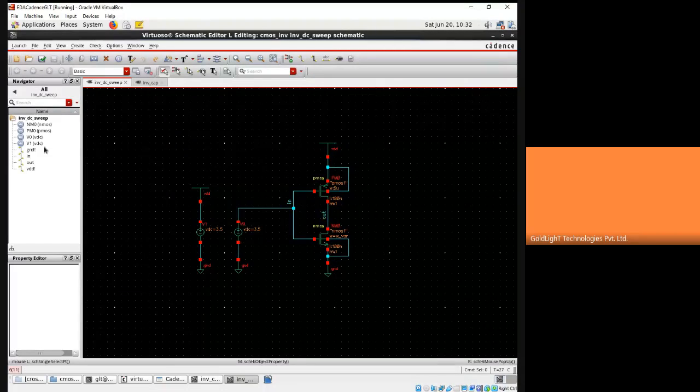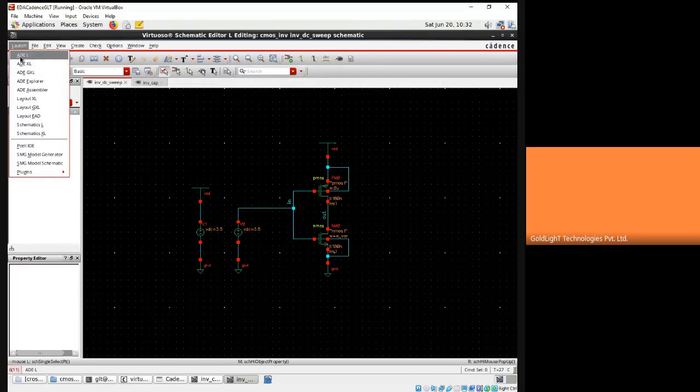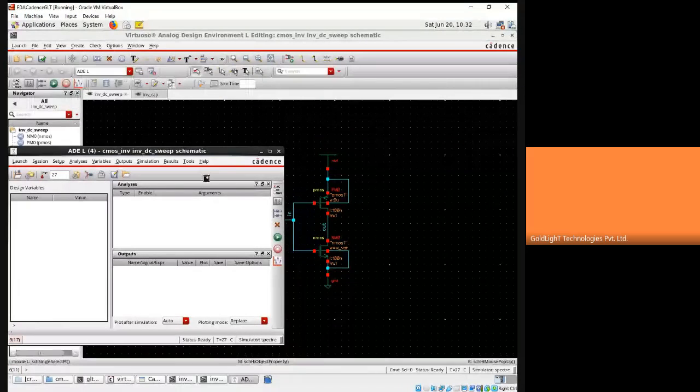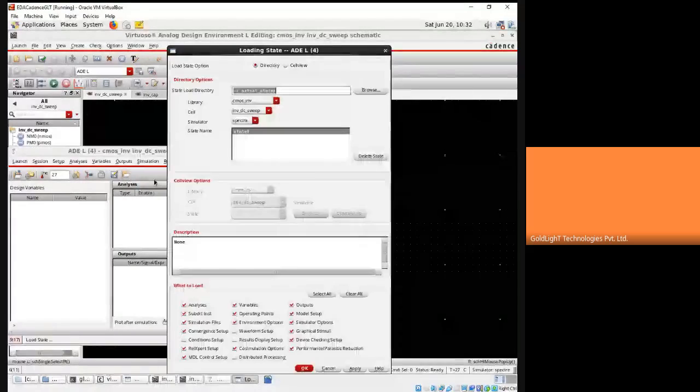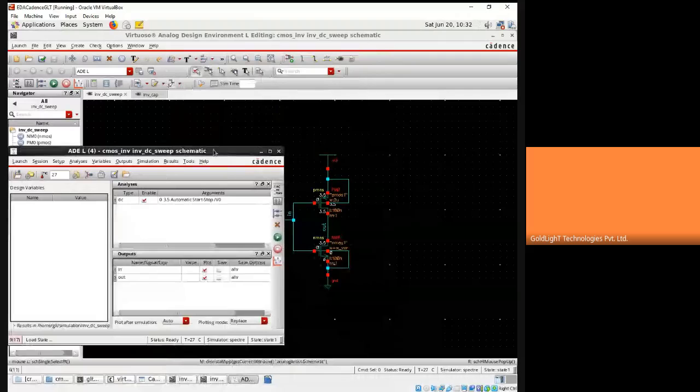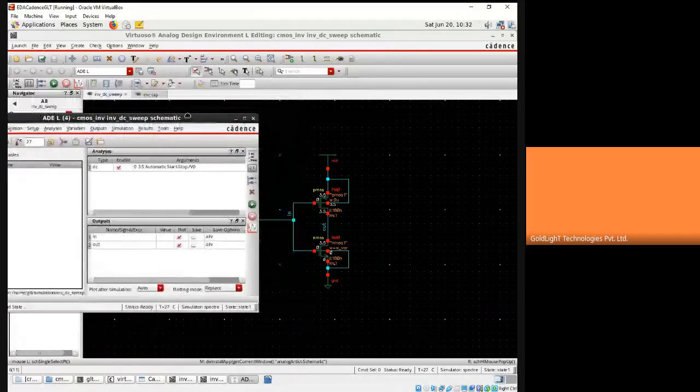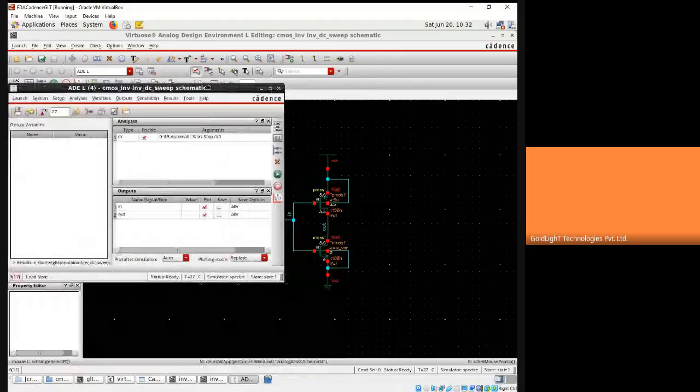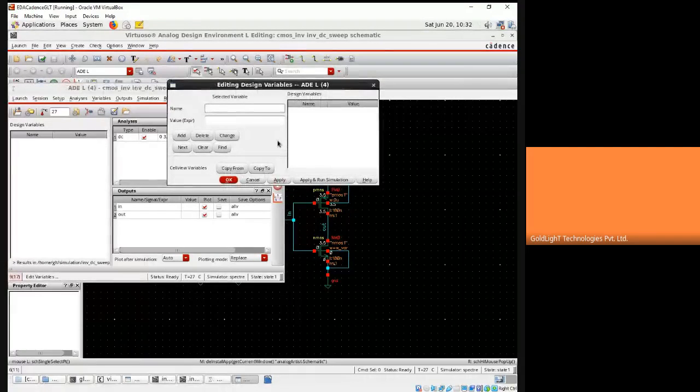Here I'm going to launch ADE, and select the previous state. That is very important, otherwise I have to do everything from the beginning itself. I have selected this. Now the design variable should be defined here. For that you have to select the variable, edit variable, and copy from. I hope you can see that W variable came here.